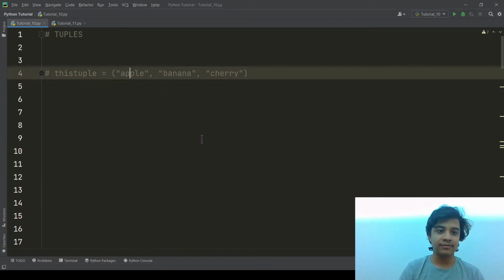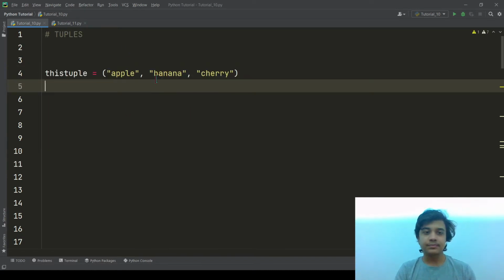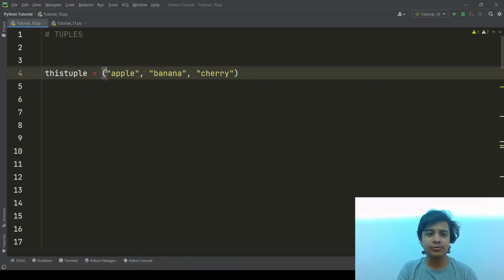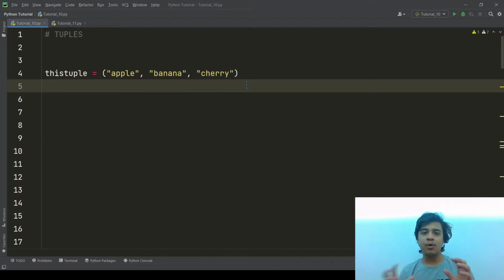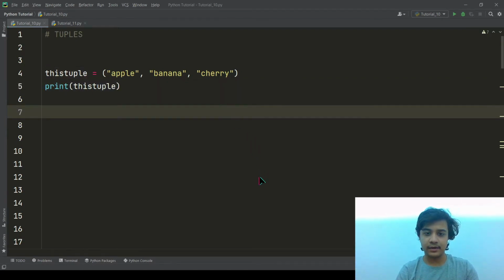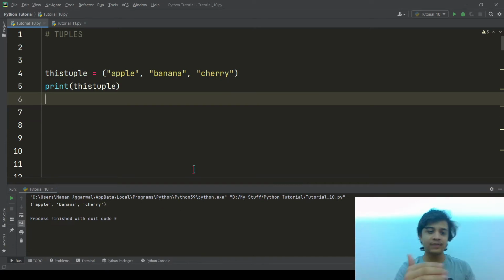So I have a tuple ready with me. You can notice that we use parentheses to make a tuple. A tuple is a collection of different types of data stored in one variable. This tuple is my variable which contains all of these fruits. Now I can print this tuple, right click, and then run that. You can see that this tuple was printed exactly, which is what we want.